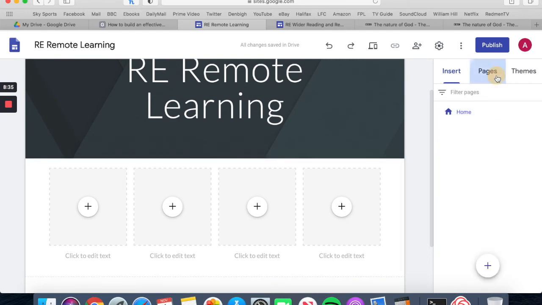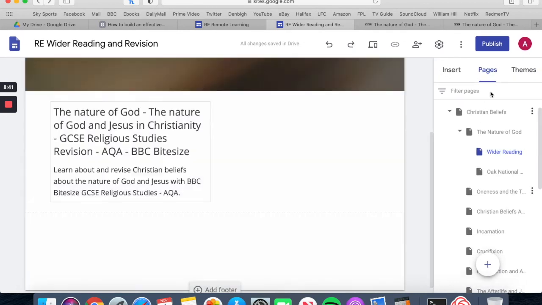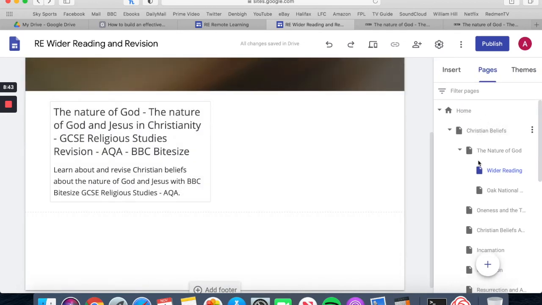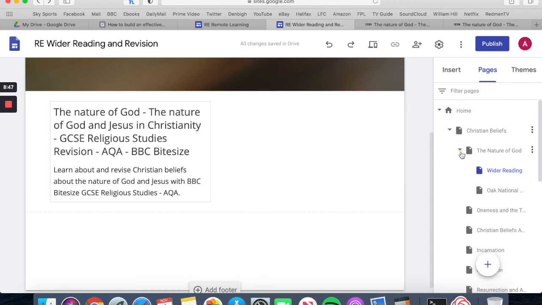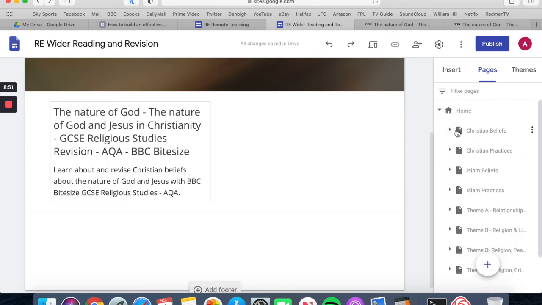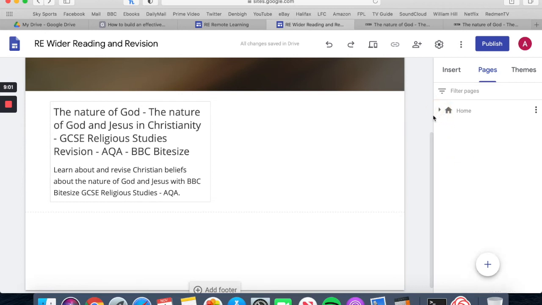Okay, the other thing you need to keep an eye on is the pages. So you can see, if I go back to my website, on the pages here a layout of every single topic and every single unit that we have in RE. So within each unit you have the sub-pages. Within each topic you then have the wider reading, the Oak National, and then the quizzes as well will appear in there, which I will show in the next video.